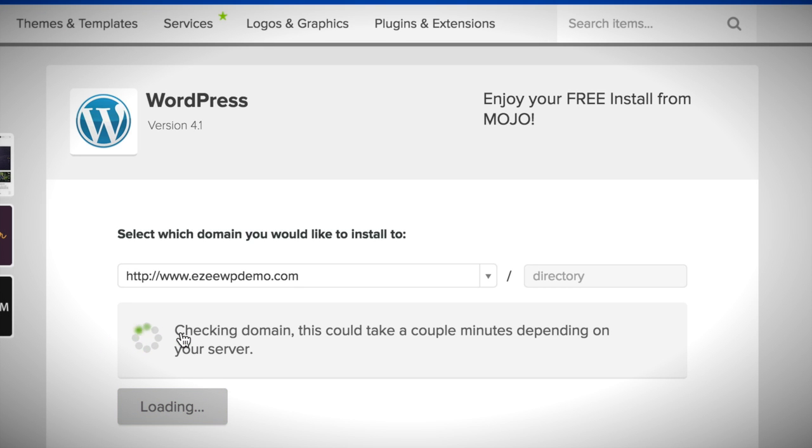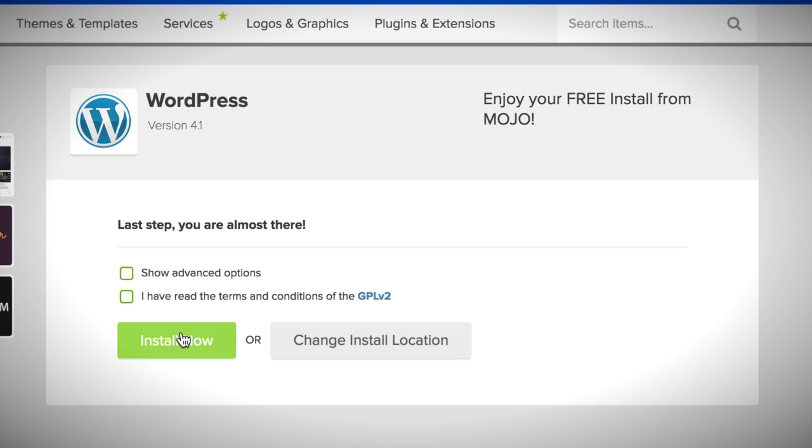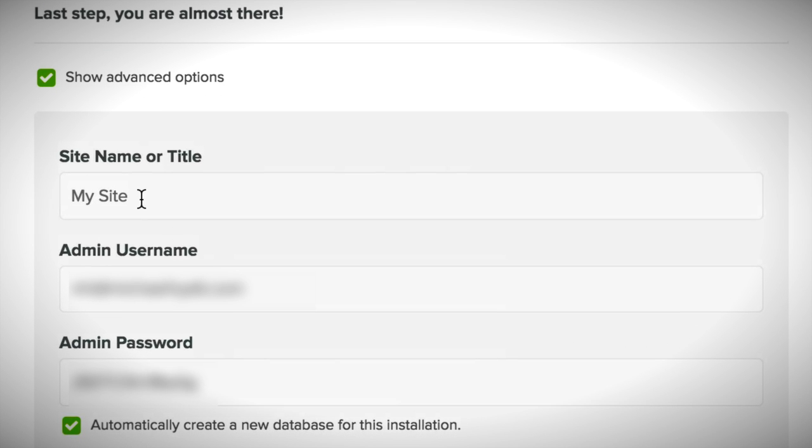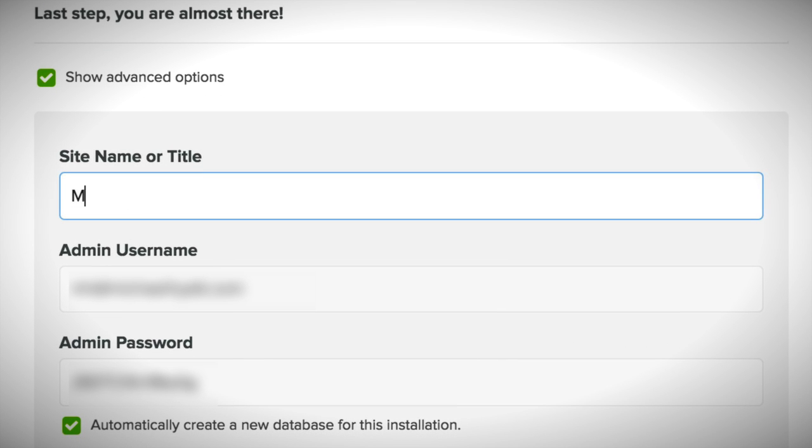And again, you'll notice this says it's going to take a couple minutes just to make sure that that domain is there. Click on Advanced Options, and then site name or title. We're going to go ahead and put the site name in there as ezwpdemo.com. You don't have to put that. You could put actual words there. This could be just Michael Hyatt or the name of whatever your name is or the name of your company, whatever. It doesn't matter. You can change all this later.